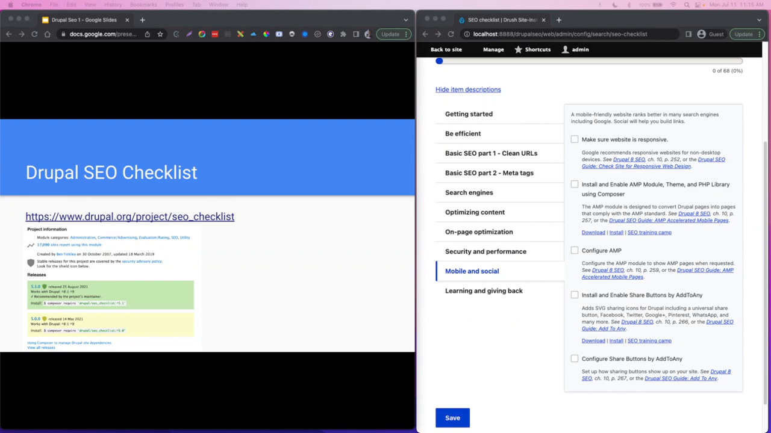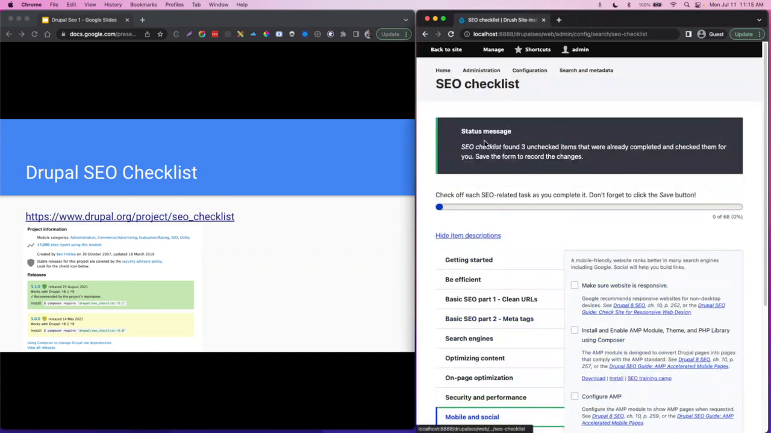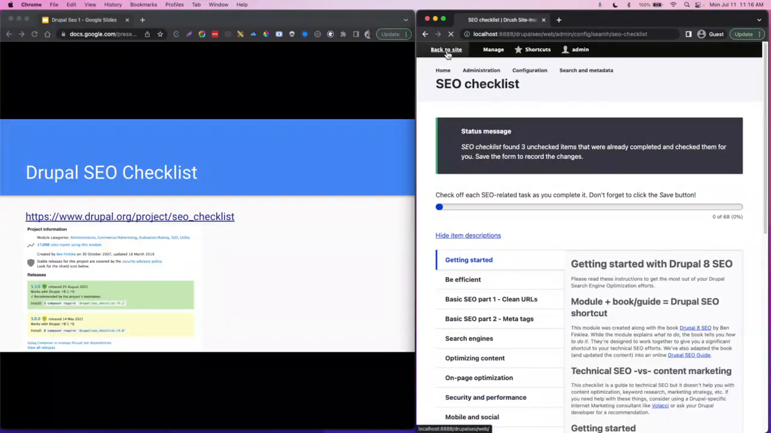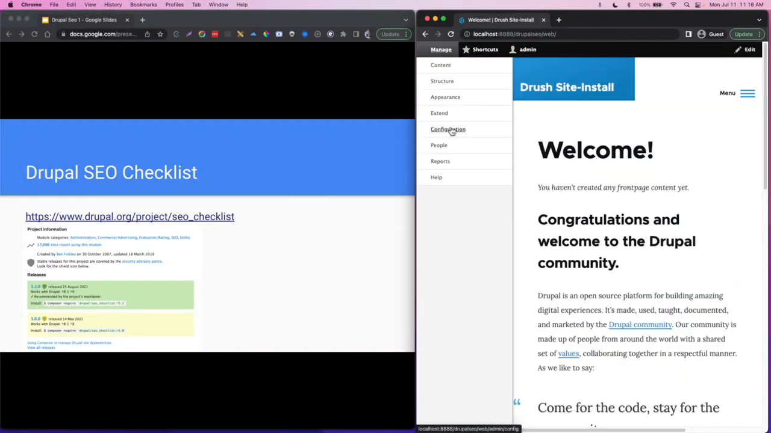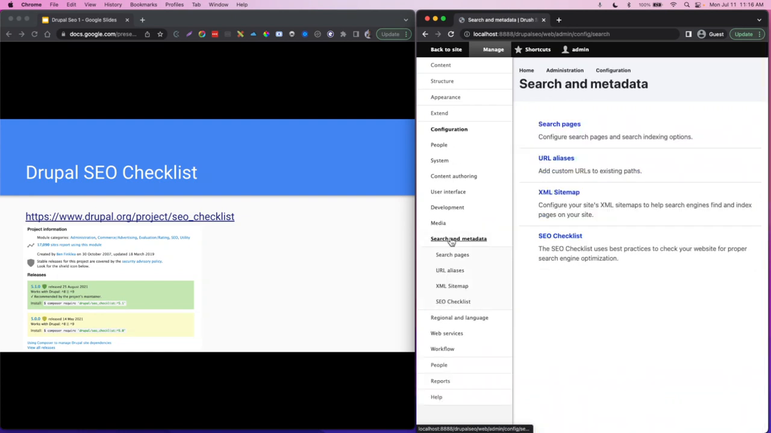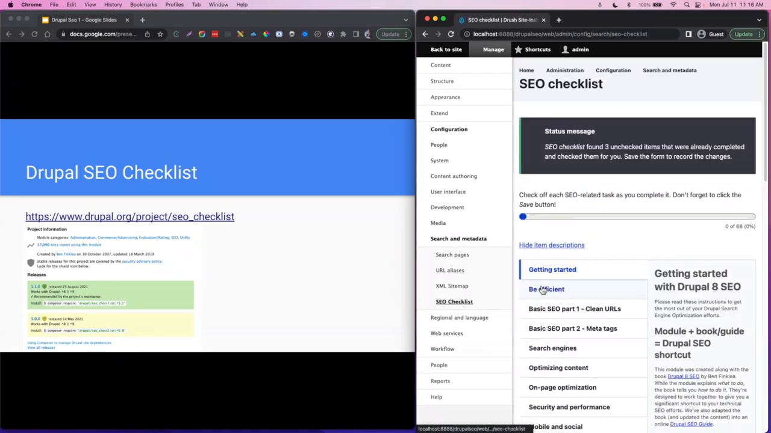I'm not going to list out everything that it checks because it is quite a lot, but here are some main things that I would like to show you. So I have the module already installed on a test site here. Let me start from the top again. So you go to manage configuration. I'm assuming here that you already installed the module. This tutorial is not about installing modules specifically, but assuming that you already have the module installed, it will be under configuration, search and metadata, and SEO checklist.